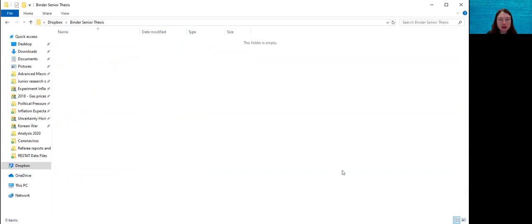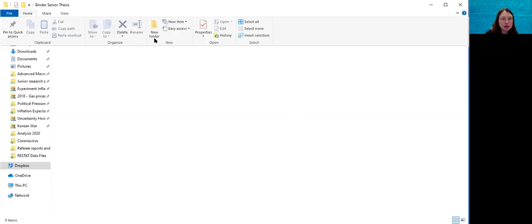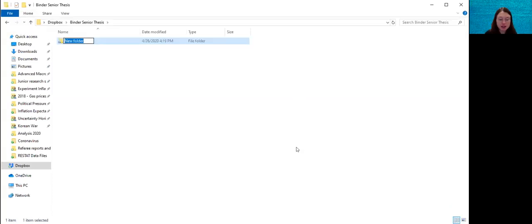It's empty so far, but I'm going to set up a series of subfolders, and they're pretty much going to be standard from project to project. So you want to have a folder that's for your raw data. I call it raw data. And your raw data is the data files exactly as you downloaded or accessed them. So these are not going to be Excel files that you went in and made edits to.